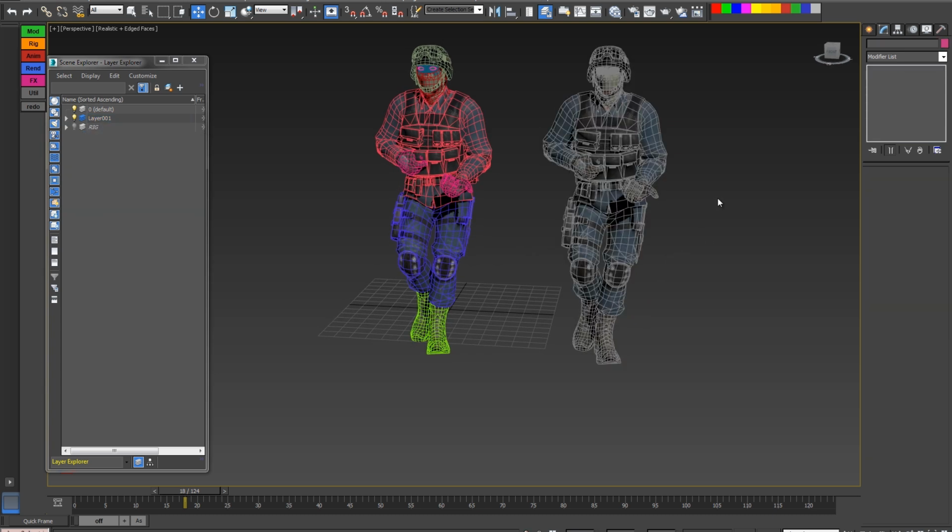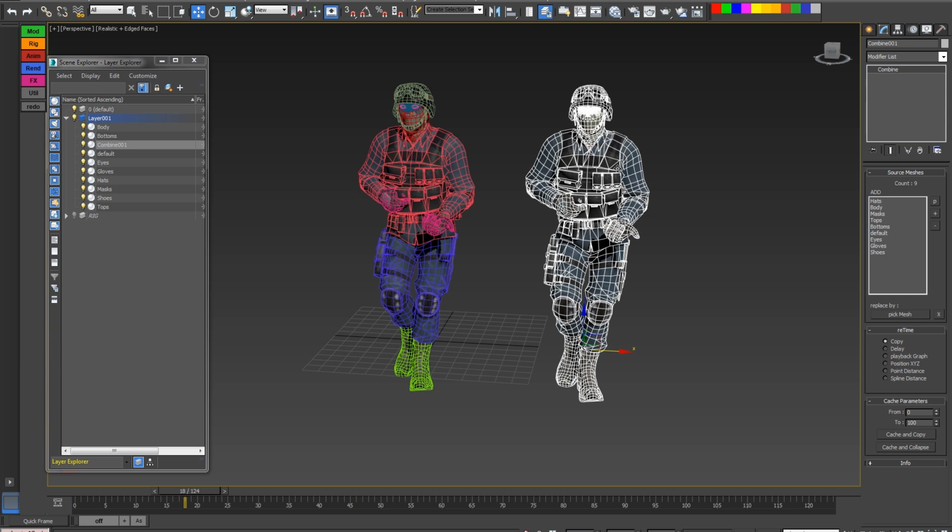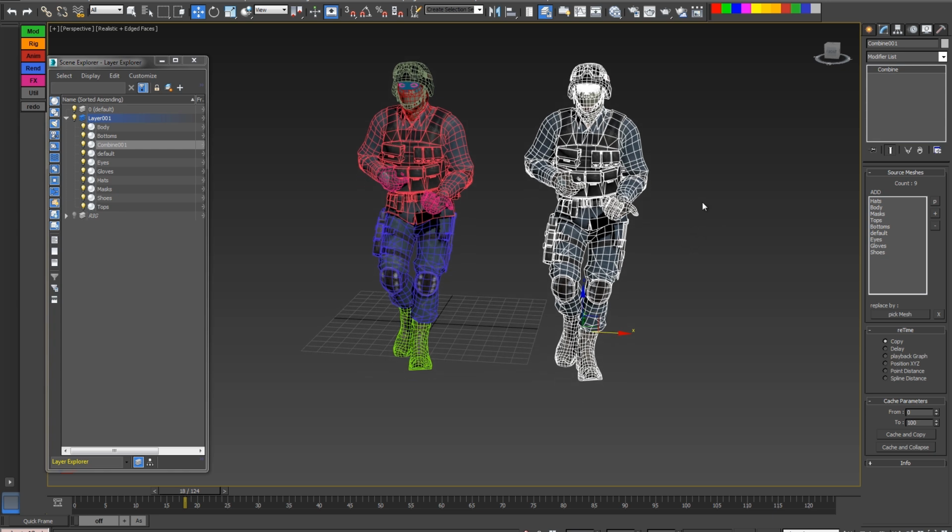Now let's see some of the features in combine. Because your different meshes are now attached and keep their animation, you can point cache this combine object as if it was only one geometry, simply because now it is one geometry. We have some cache options here, a start and end frame, and two cache buttons, cache and copy and cache and collapse. Let's see what the first option does.